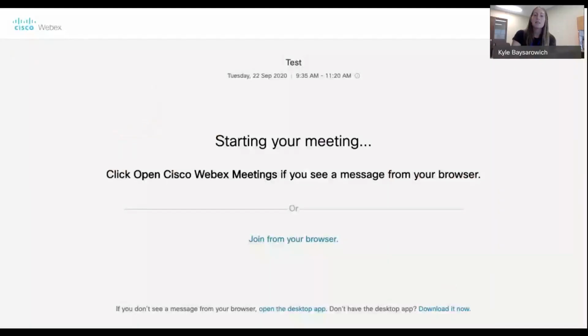Okay, so this is what's going to come up. It's saying starting your meeting, and there's 2 ways that you can access this meeting. We can either download the Webex application or app on your computer, smartphone, or iPad device, or you can join from your browser. So if you're tech friendly or if you have a loved one who is tech friendly, I always encourage to download the application.